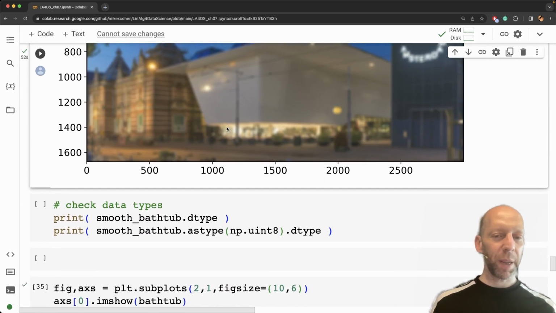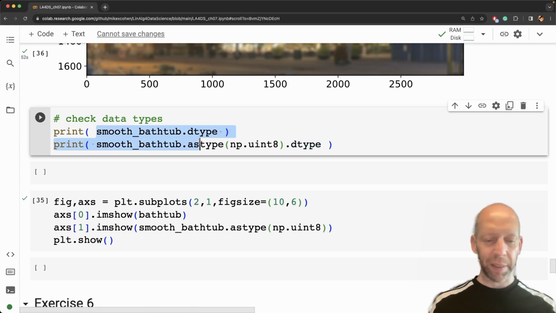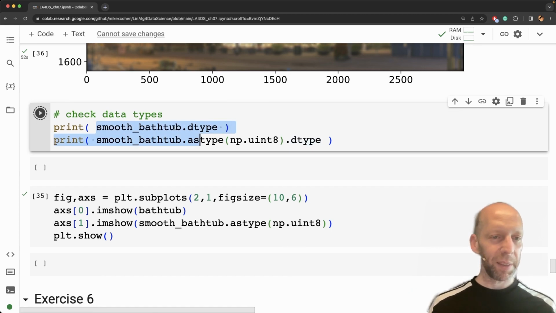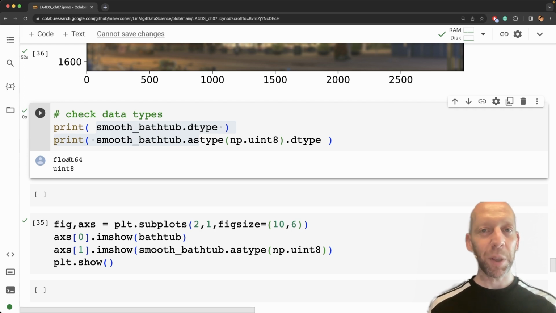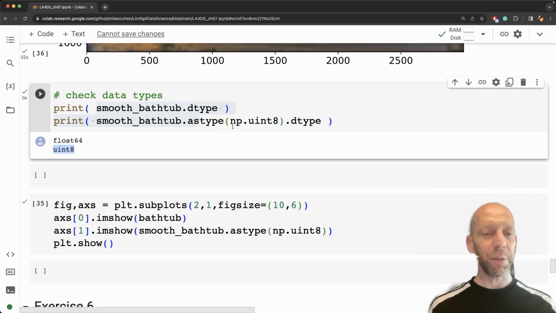And just to make sure, this is just printing out the data types. We can run this. This is just so you can see the differences in data types. Now, the matplotlib function imshow deals with floating point arrays if you have a two-dimensional array. If you have a three-dimensional array, it expects the data type to be different. So that's why we need to convert it here.